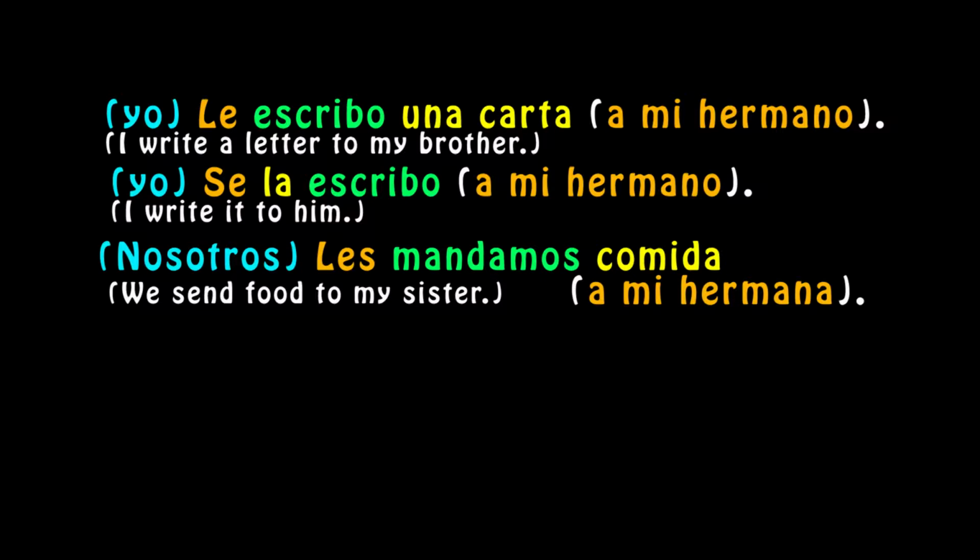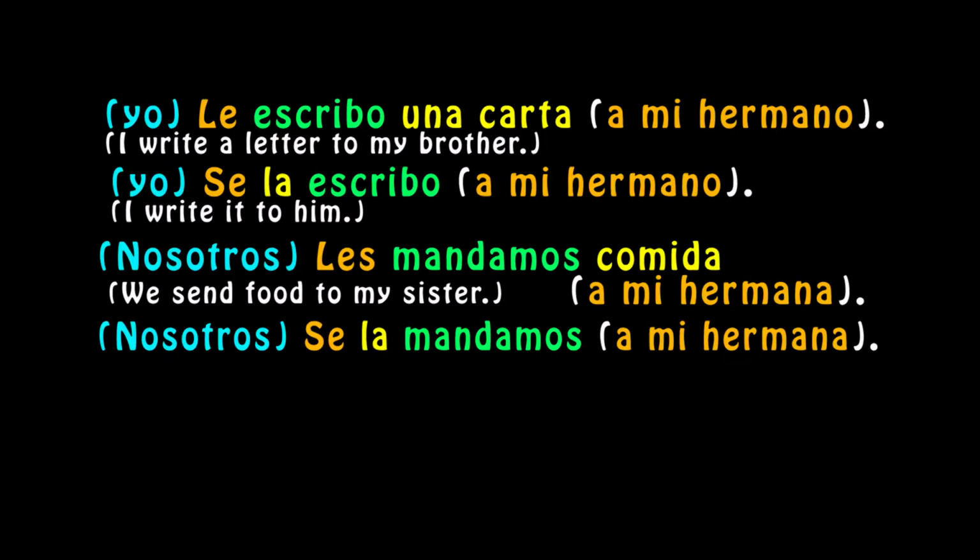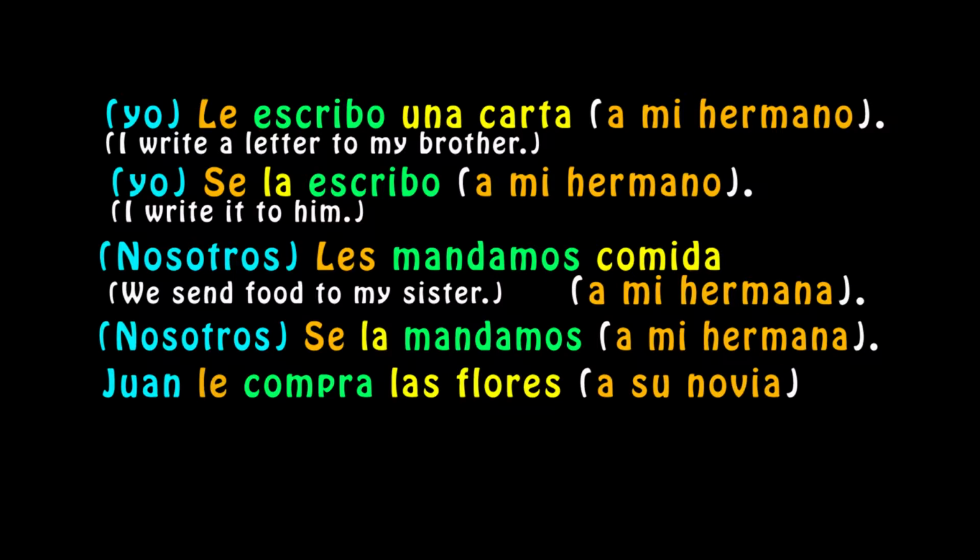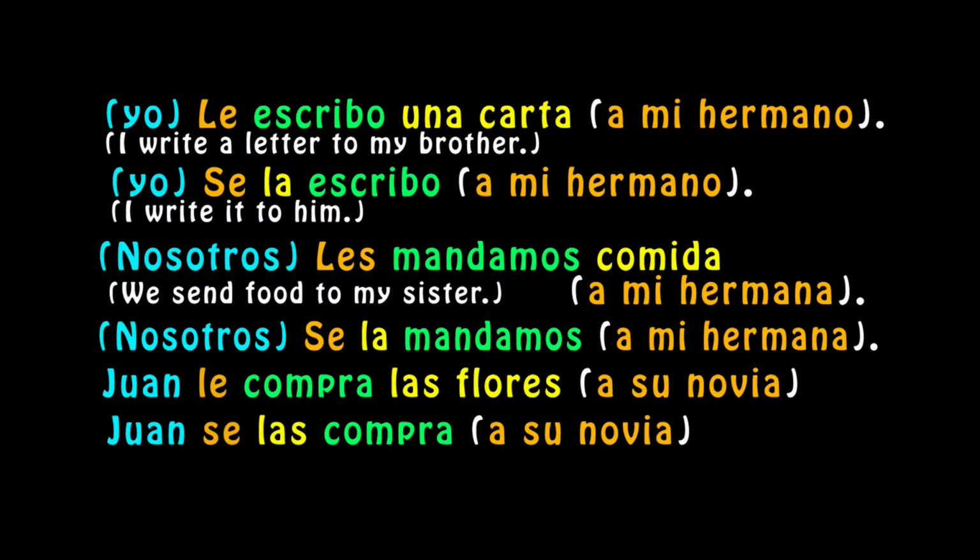Nosotros les mandamos comida a mi hermana. We send food to my sister. We'll change to nosotros se la mandamos, between parentheses, a mi hermana. Juan le compra las flores a su novia. And we will have to change it to Juan se las compra a su novia.